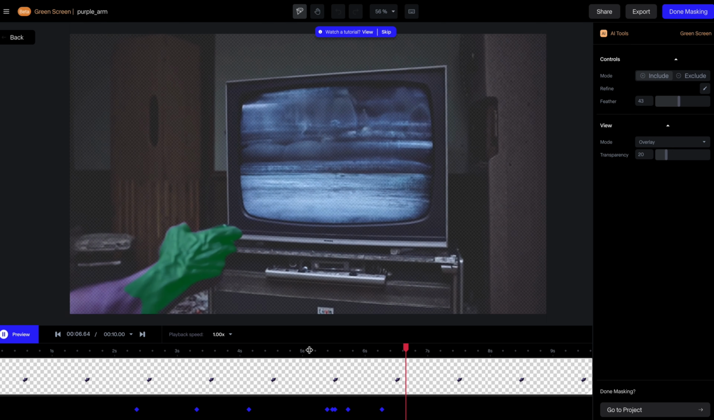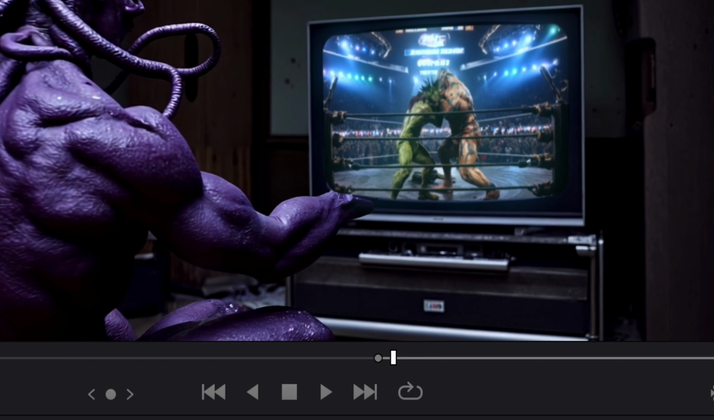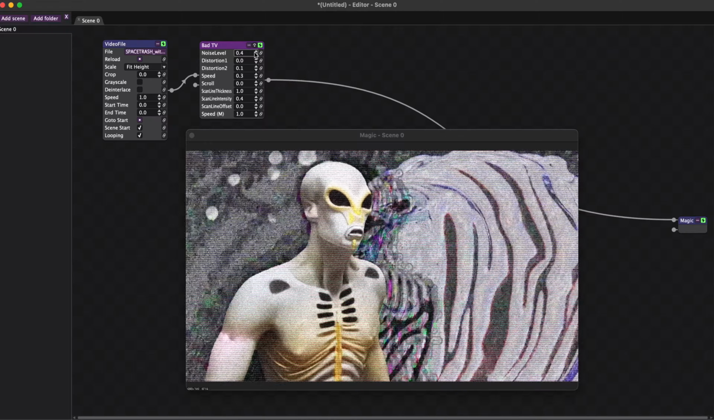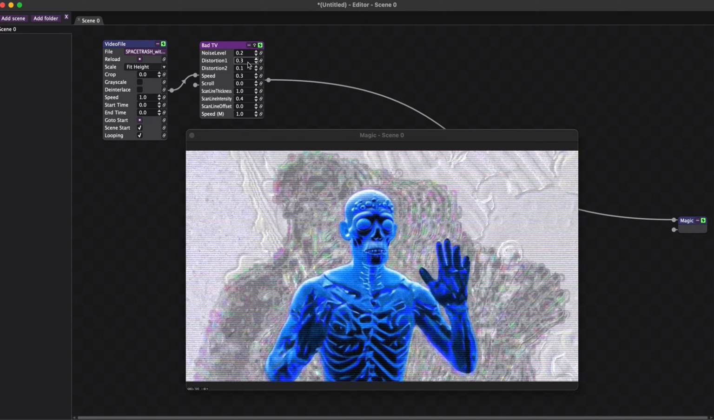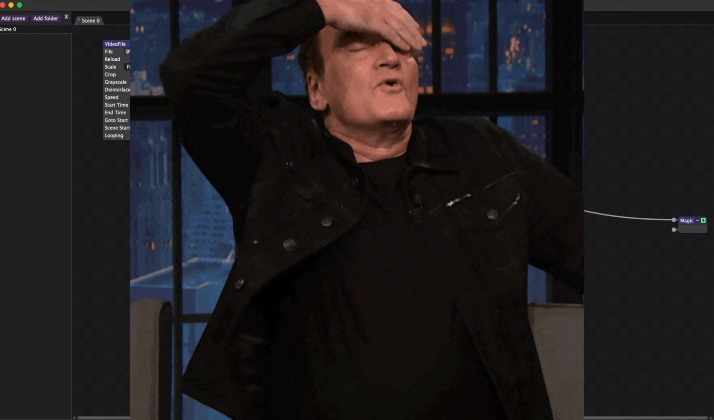Oh, and I almost forgot, I used Runway to fake green screen the purple alien hand. It didn't work too well though. Once I finished editing, I ran it through Magic one more time to add a slight analog TV effect, and that about sums it all up.